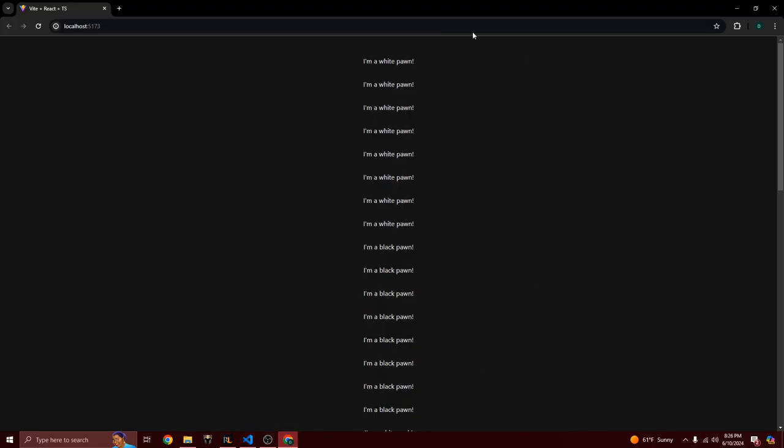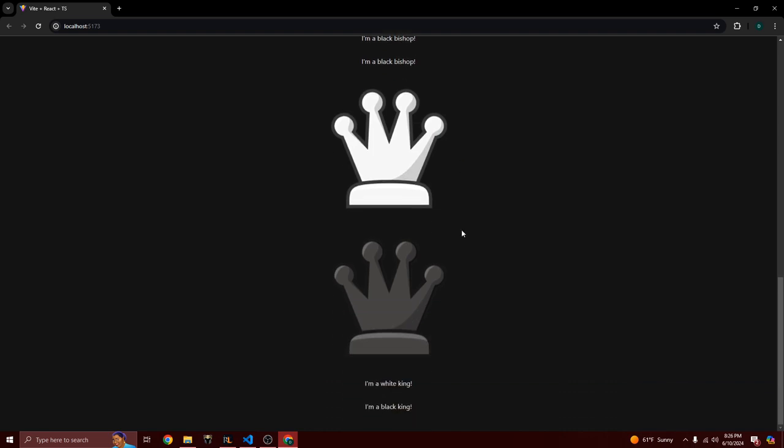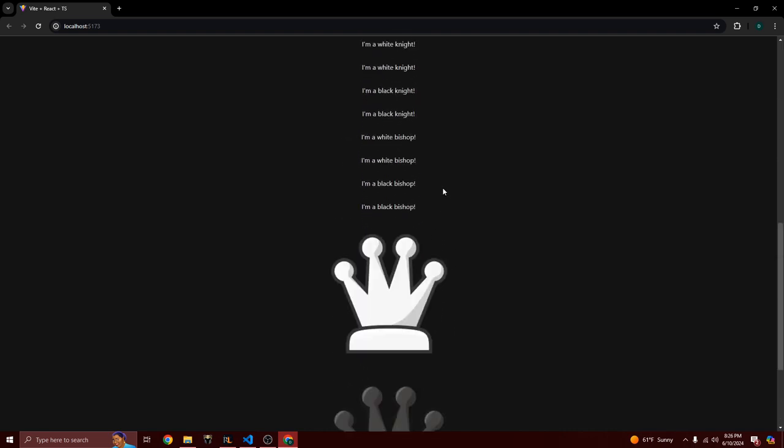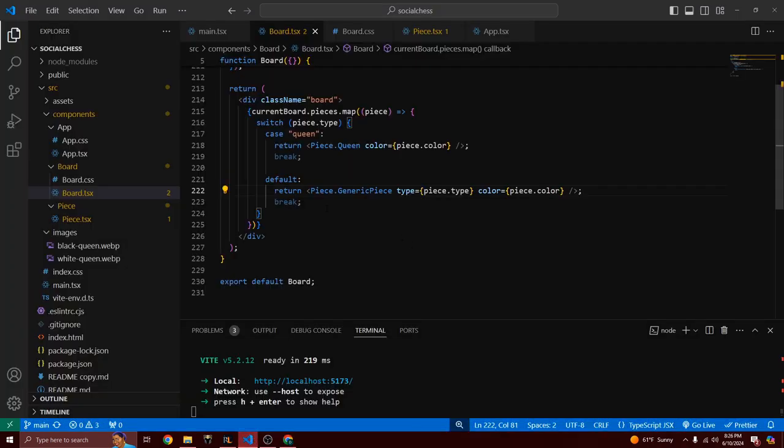So let's take a look. 8 white pawns, 8 black pawns. And if I scroll down, you will see my white and black queens instead of text. So we've got the images actually being drawn now. Again, a lot of magic happening here.